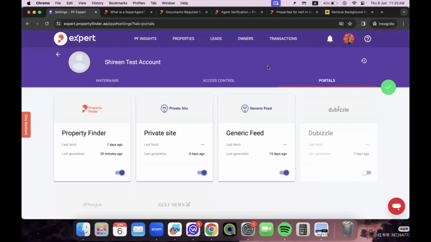Once it's connected, you can post the listings online to go to Propertyfinder and those different websites. And also on the listing itself, you can manage which portal the listing will go online for. Any questions so far? We will then move to PF Insights.